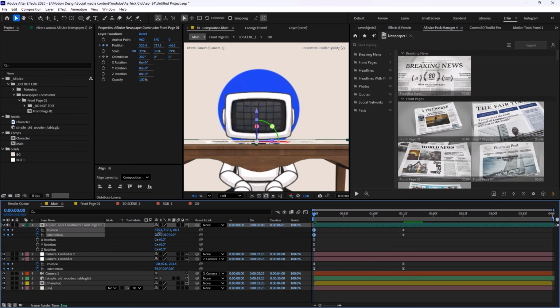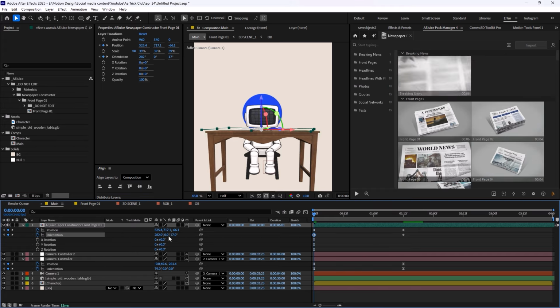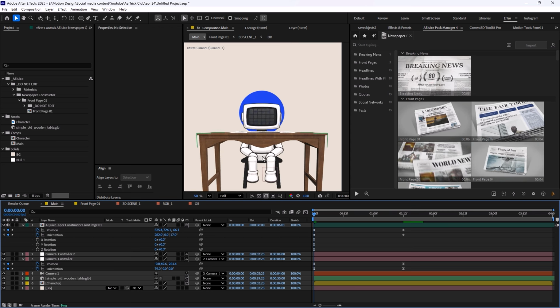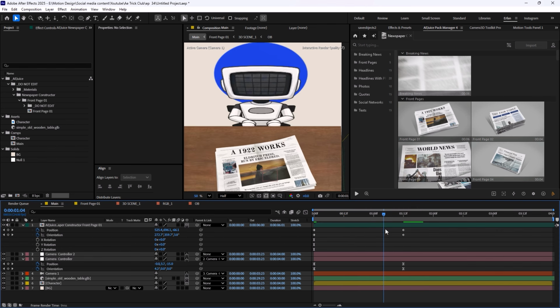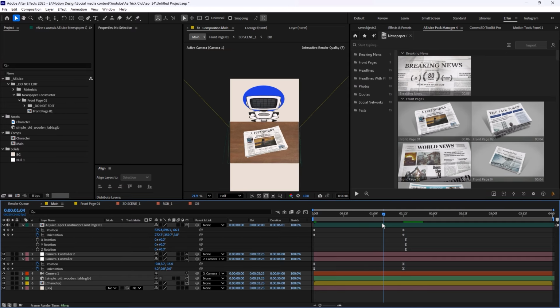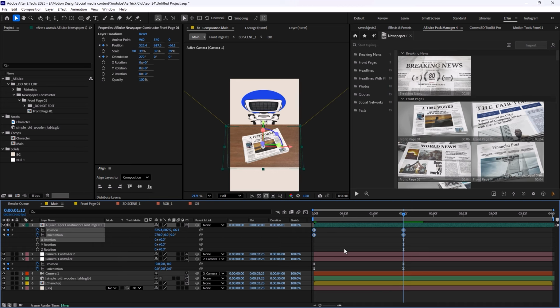Let's just do a quick preview. All right, we already see a bit of perspective, and then it shifts really quickly to here. I think we have an issue in the animation in here, and that is because the keyframes are not set aligned properly.